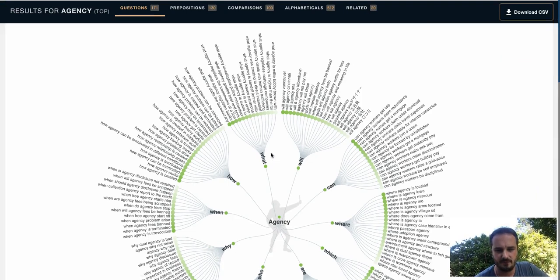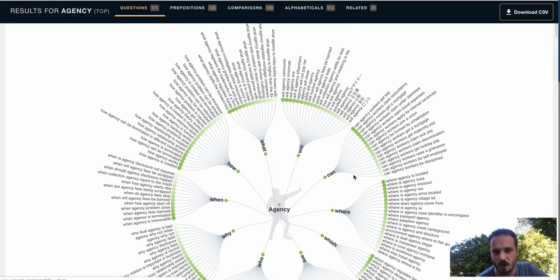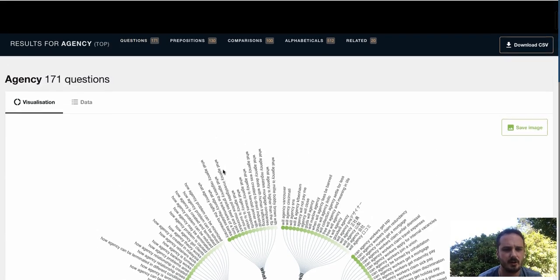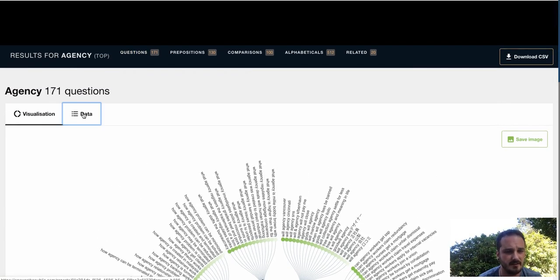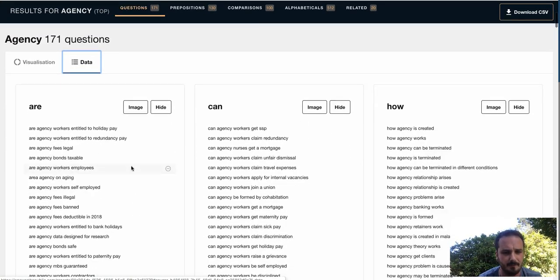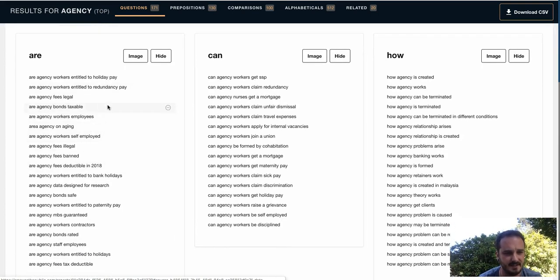As I mentioned, there's a visual representation here. You've got the whats, so questions that start with what, will, can, where, and so on. We're going to pick out some of these topics based on maybe search volume or importance, and I believe that's what the colors indicate, how much traffic they generate. You can also switch your view over to the data view to get a list view of these.